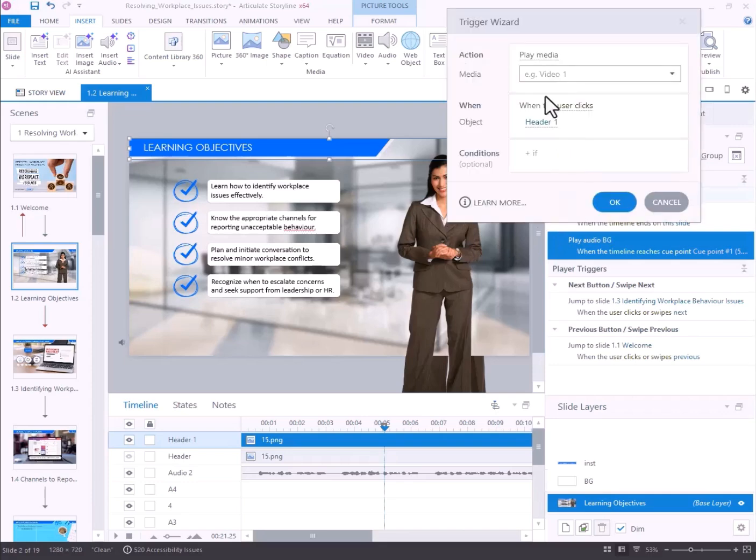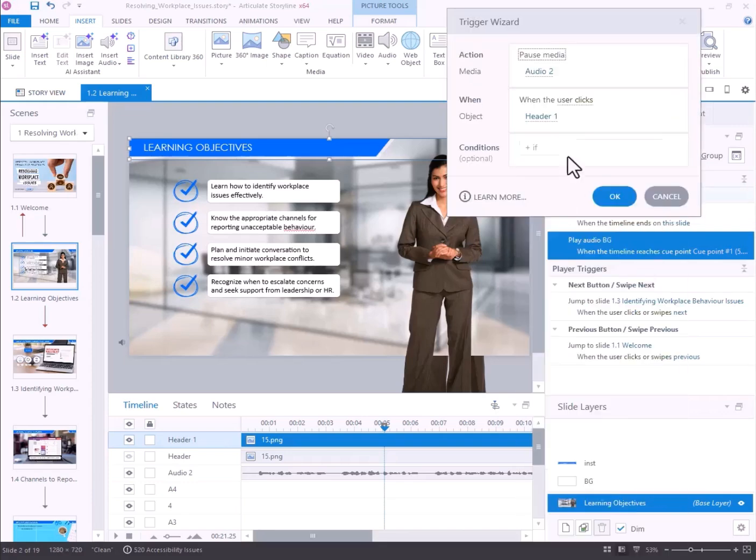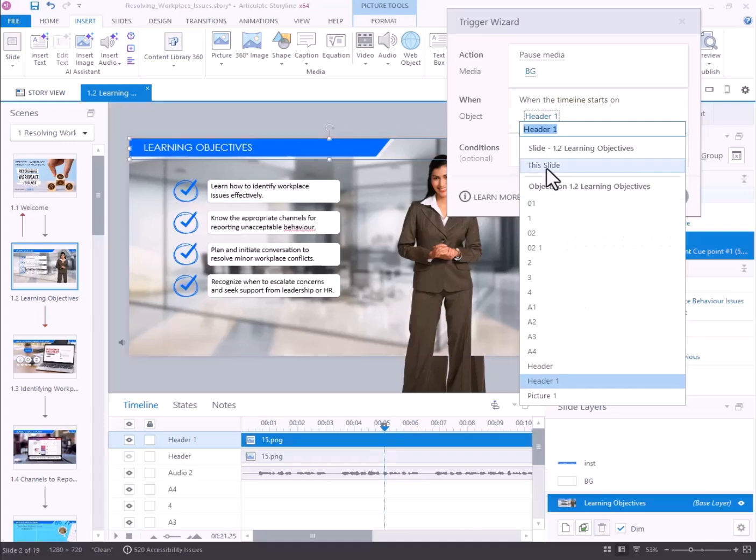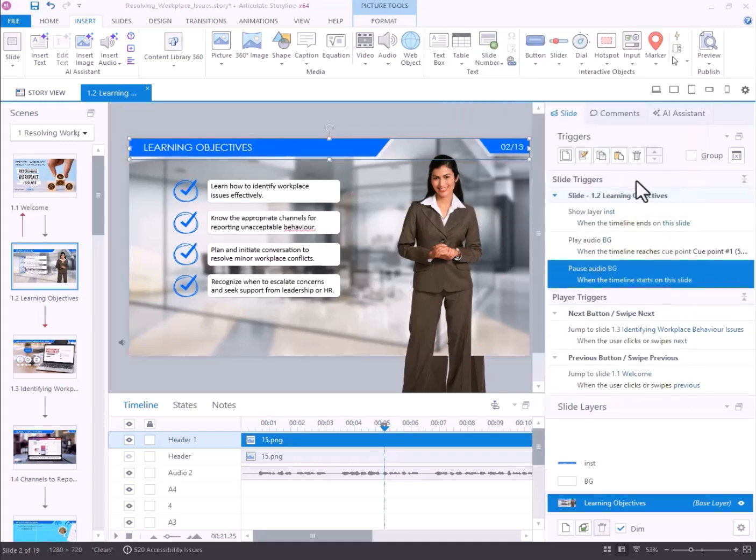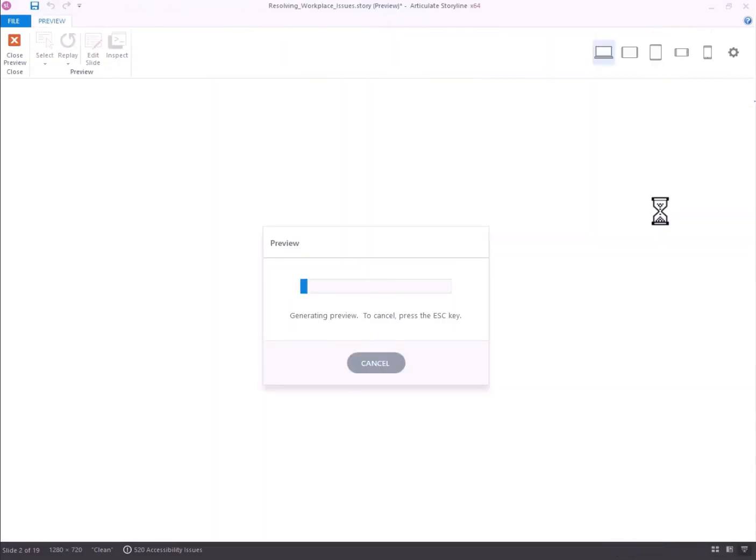Next, create another trigger, set the action to pause media, select the same audio file, and set it to trigger when the timeline starts. Click OK. Preview your course again to make sure everything works as expected.